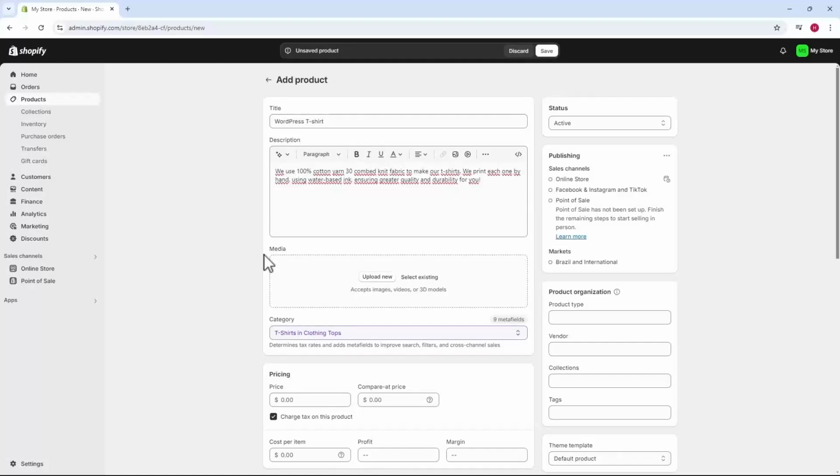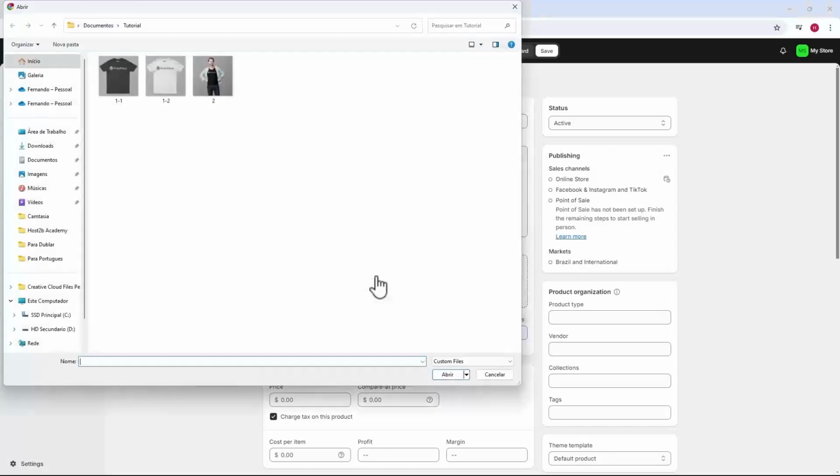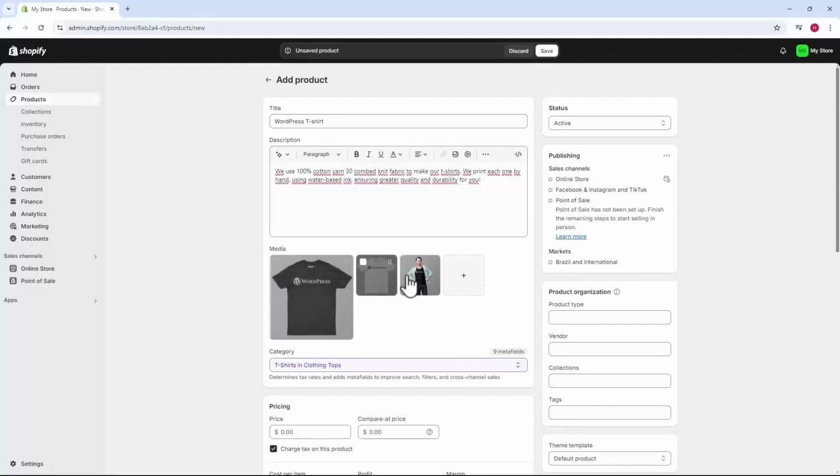Below, we have the media option. Here you'll add all your product images. You can add videos or even 3D models. To add a product image, just click Upload. Your computer's file manager will open. Go to the folder with your product images. Select all images and click Open. All products will be added to the gallery. It'll show the library with all product images.